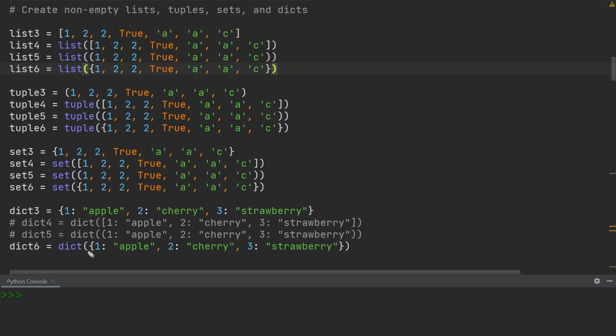But at the very end, I have these curly braces, and I'm adding them within the dictionary keyword, so that is going to work. So all this should show you is that you can create filled lists, tuples, sets, and dictionaries in several different ways.